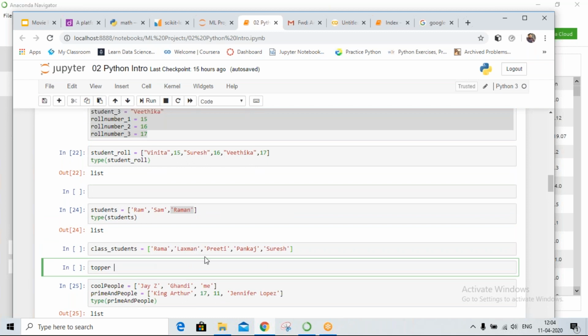Let's first understand who came first. According to me, Pankaj came first. So I want to store the value of Pankaj in a new list. We have not reached arrays yet, we are only talking about lists. Store topper list, append. Okay, that's the function, but I want to use my list only. Can you write code, Jaideep?